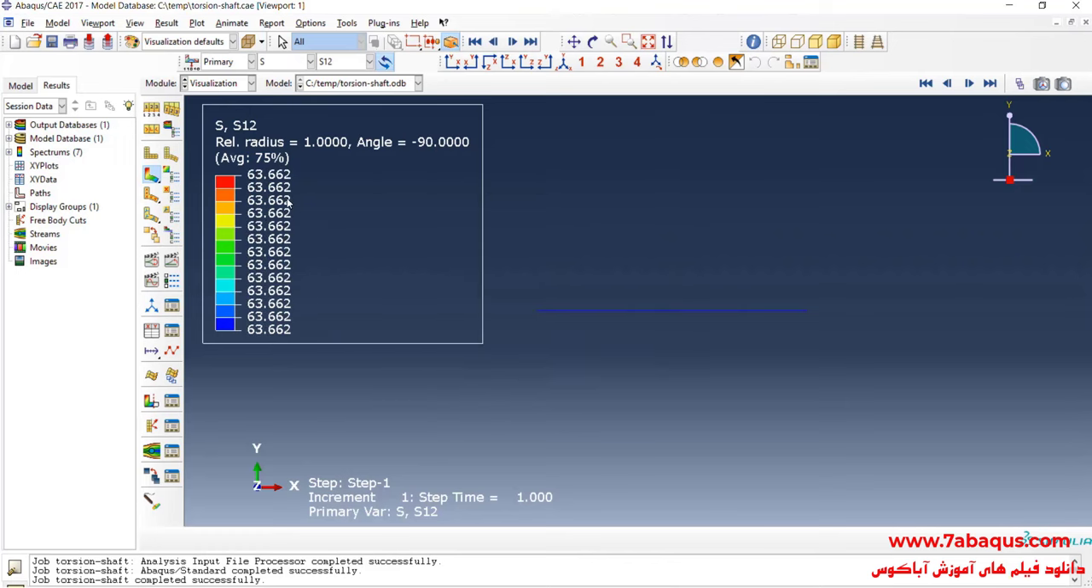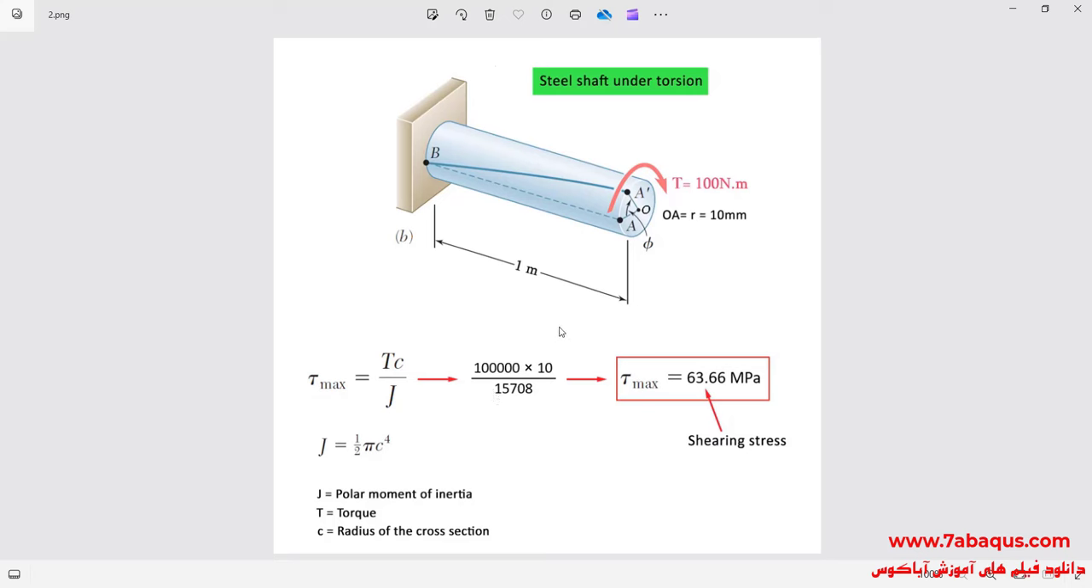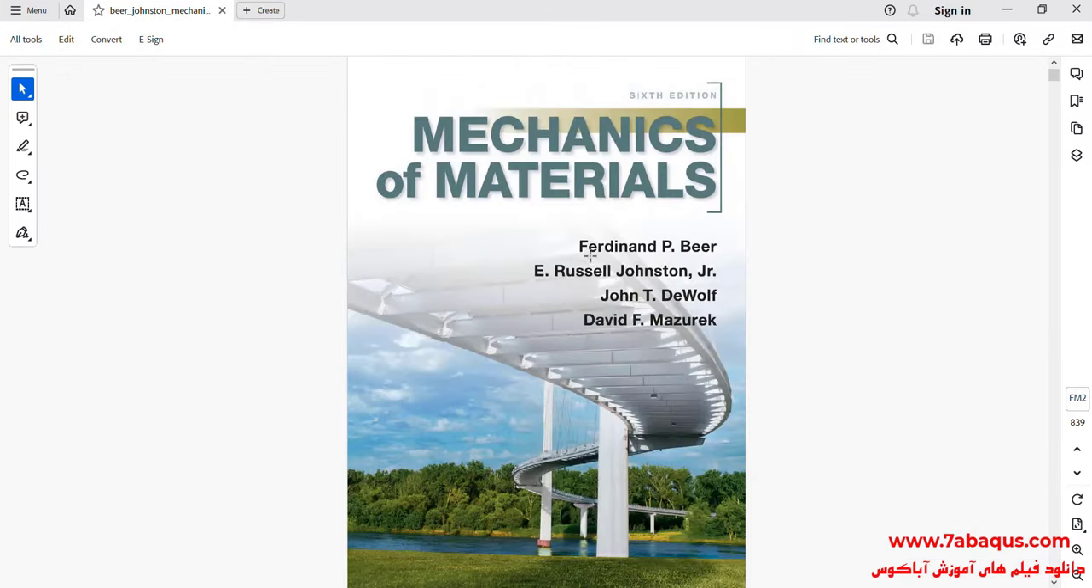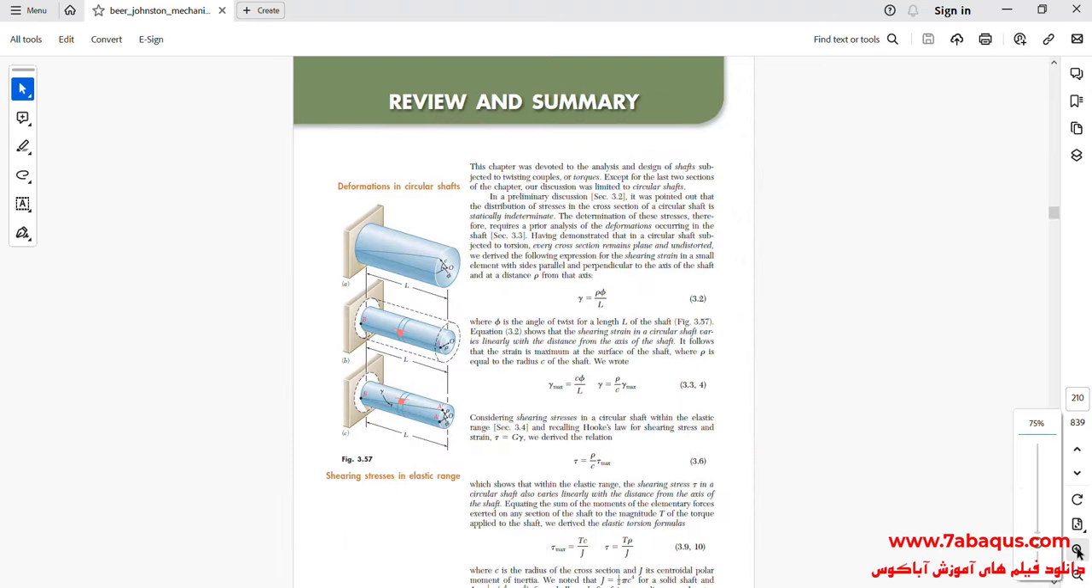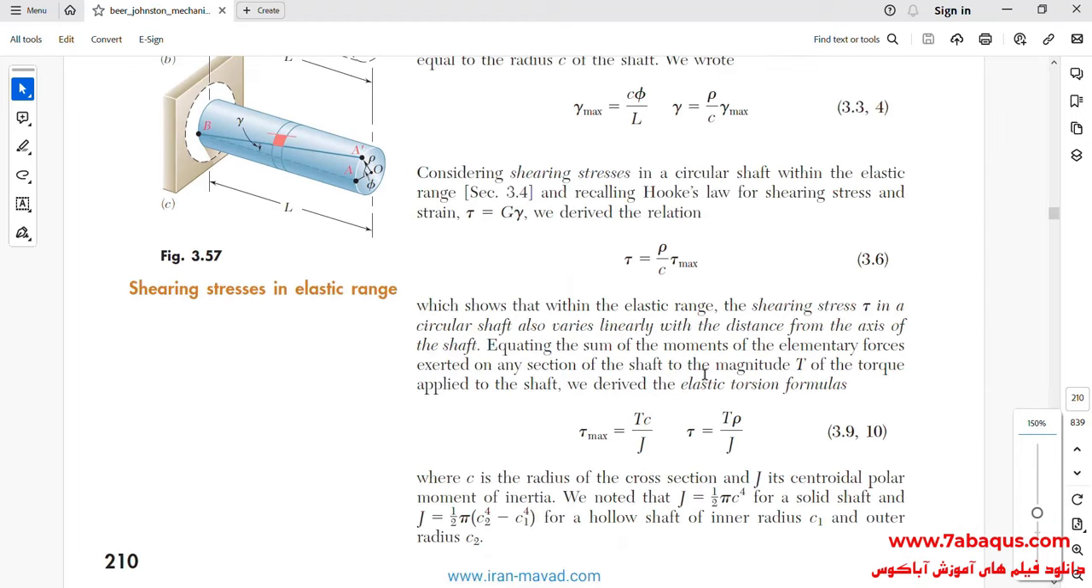As you observe, the shearing stress obtained from the Abaqus software is equal to 63.662 megapascal. Now, we intend to calculate shearing stress using the formulae in the Mechanics of Materials book. We normally use this formula for calculating the amount of shearing stress. Actually, this formula has been extracted from Mechanics of Materials book. Here, you can observe this formula.